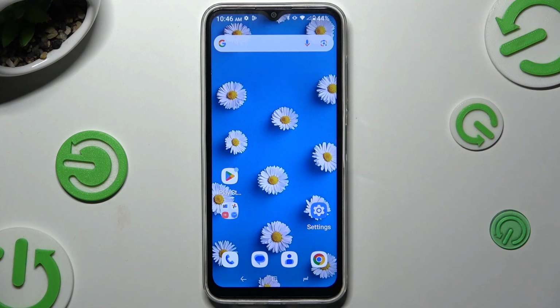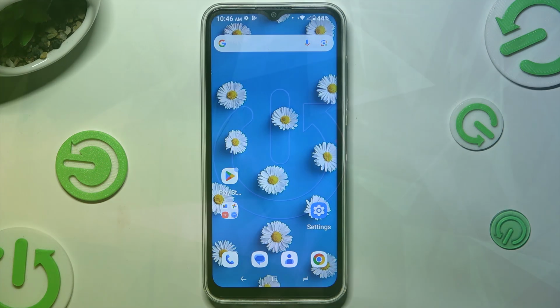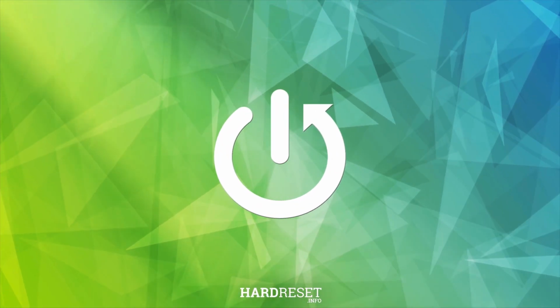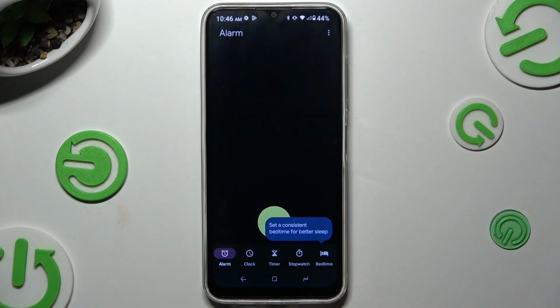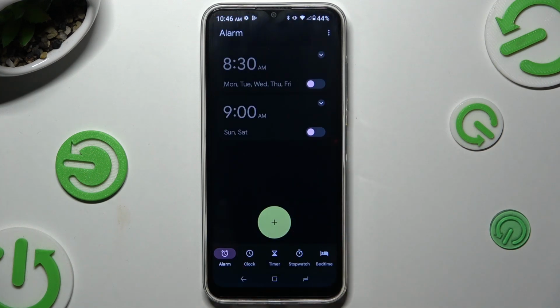In front of me is HOTWAV Note 15 Pro, and today I would like to show you how you can set up an alarm clock. Begin by launching clock and tapping on alarm at the bottom left corner.